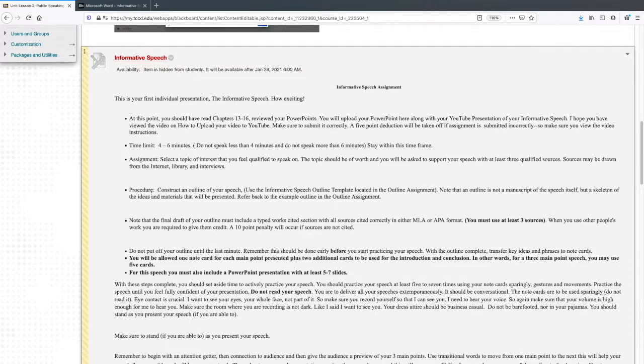Procedure. Construct an outline of your speech. Use the informative speech outline template located in the outline assignment. I'll go over that in a little while. Note that an outline is not a manuscript of the speech itself, but a skeleton of the ideas and materials that will be presented. Refer back to the example outline in the outline assignment.